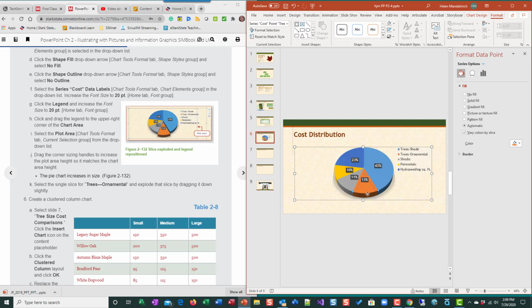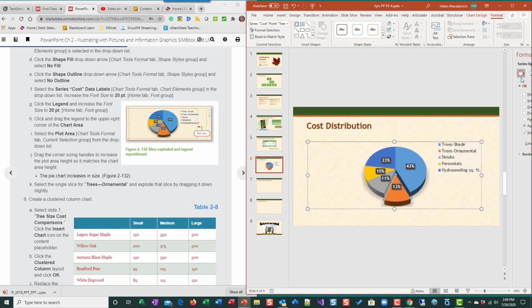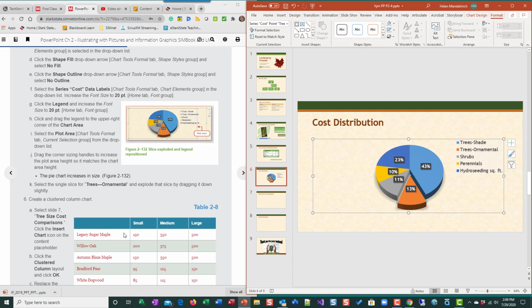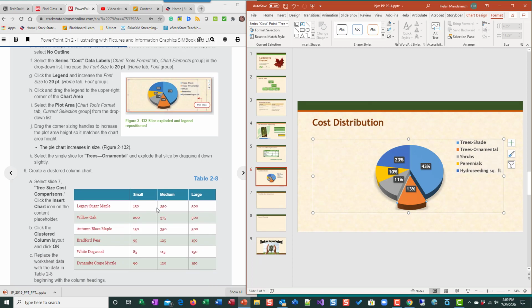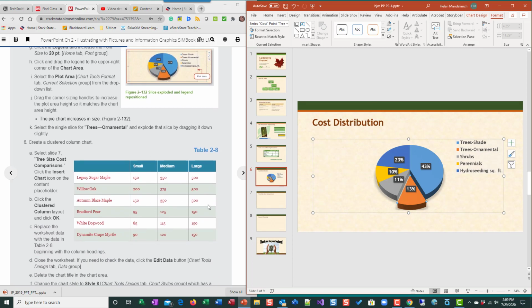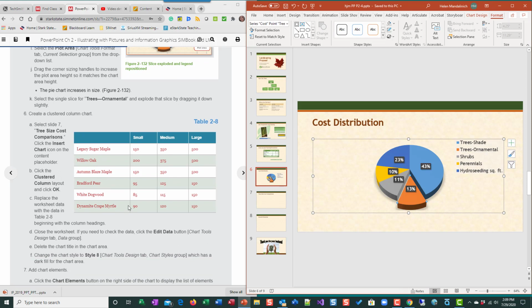And I can just pull it down a little bit to explode it out of the pie. That slice is going to be exploded a little bit. All right, let's take a second and save. And we're going to create a clustered column chart.